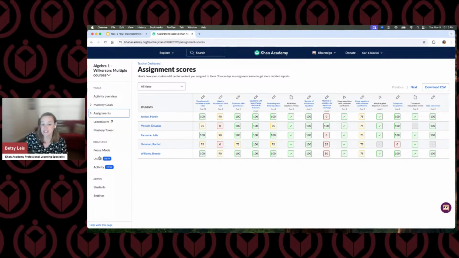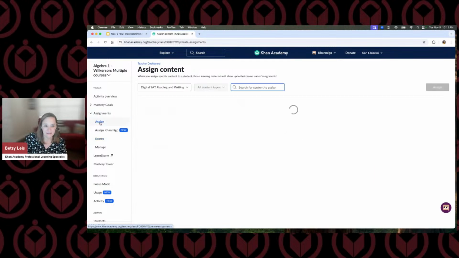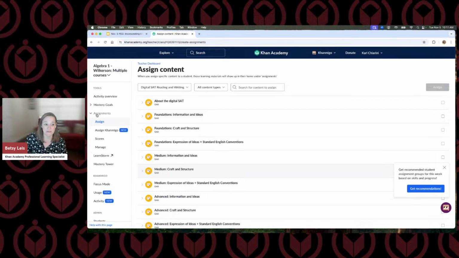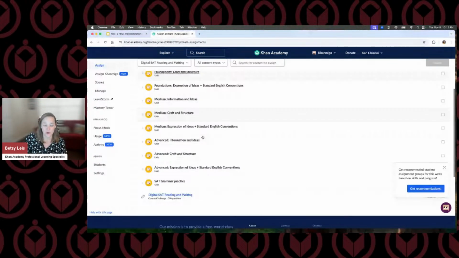Here is where you're going to spend a lot of time, as this is where you can do the assigning. You'll be able to pull data from here, and you'll also be able to assign different goals. We're going to start here by clicking on assignments and then assign. Once you've decided which course you want your students to participate in and what content you want to assign them, you're going to see here under assignments and assign that you have the whole course really listed out for you.